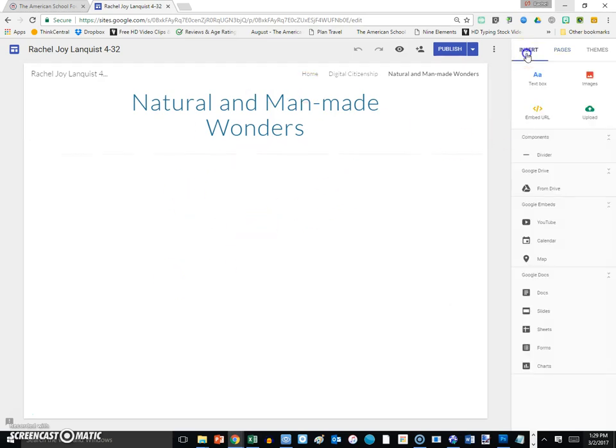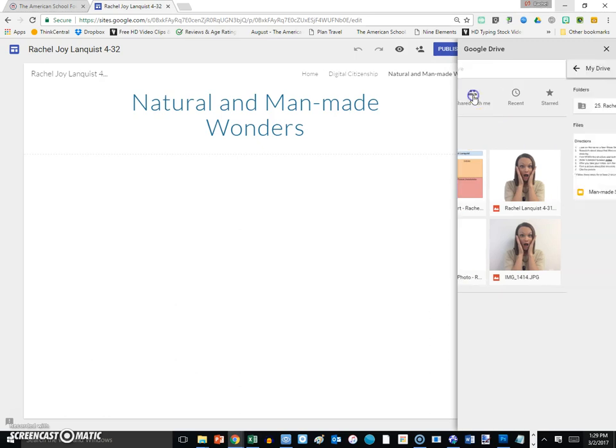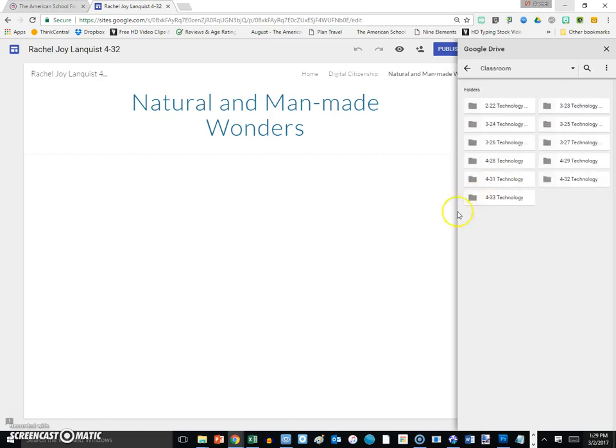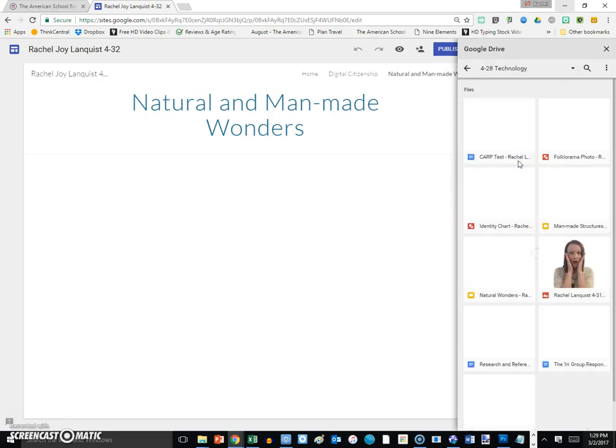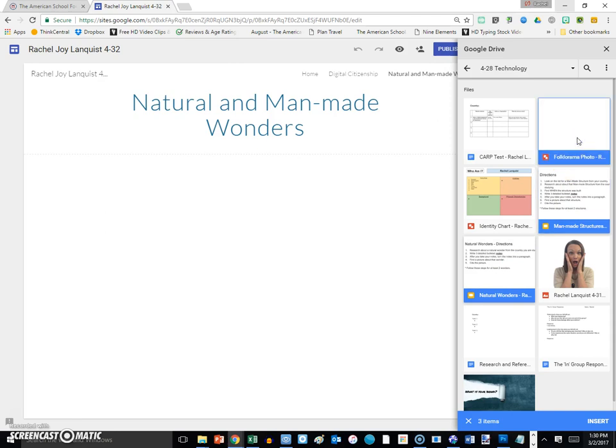So you're going to go to Insert, and you're going to go to your Drive. You'll see things that you've recently been to, but if you don't see what you're looking for, go to My Drive, go to Classroom, and then find your class that you've been working with. Then you will see your man-made structures and natural. So first we're going to start with natural. Click on natural, click on man-made, and click on Folklorama photo.